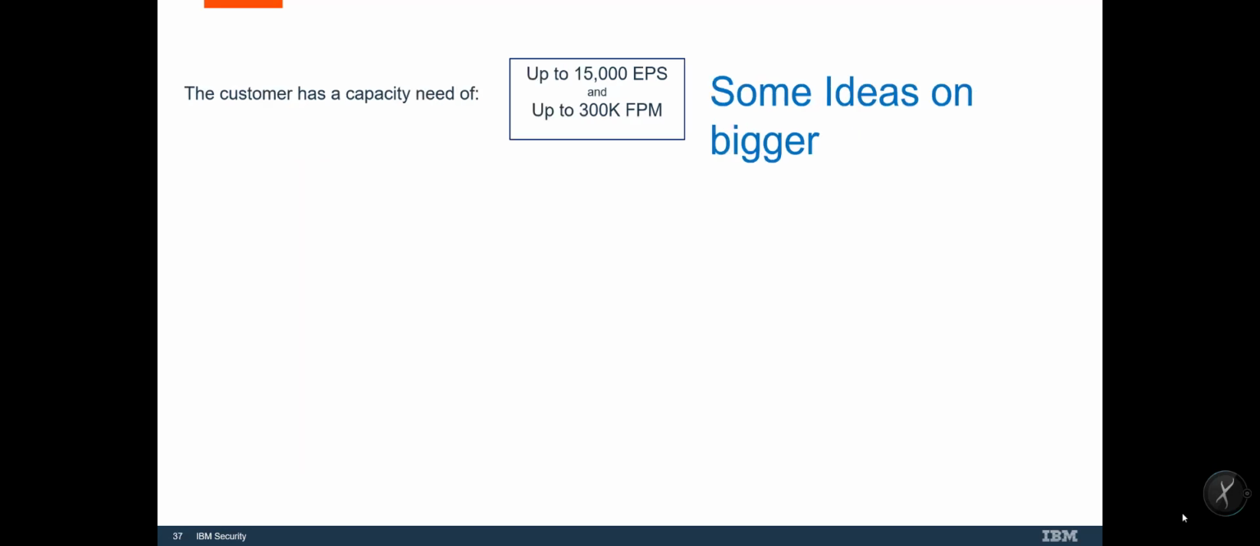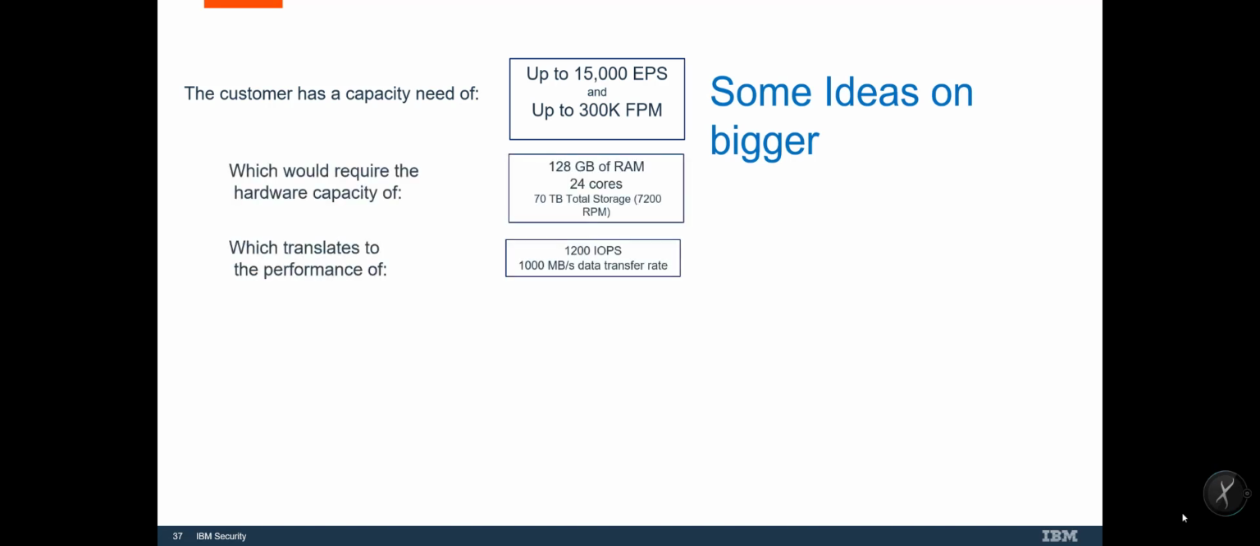So let's scale this up a little bit. Let's say up to 15,000 events per second and 30,000 flows per minute. And this is going to take care of a decent proportion of my customers because this is a good size enterprise, right? So I can say that's 128 gigs of RAM, 24 cores, 70 terabytes, or the current IBM appliance if you wanted to buy it from us.